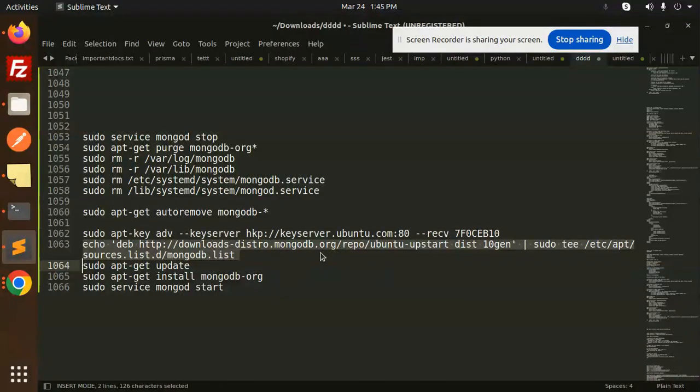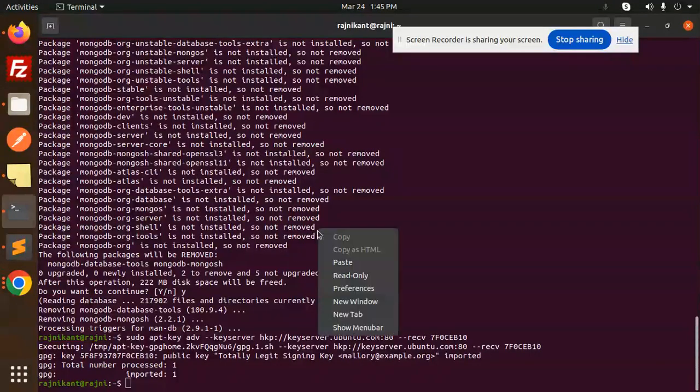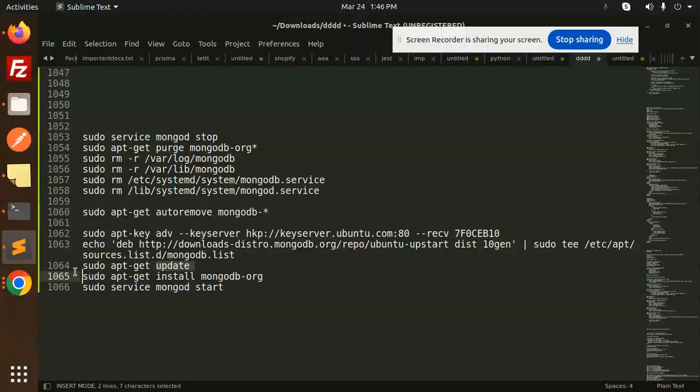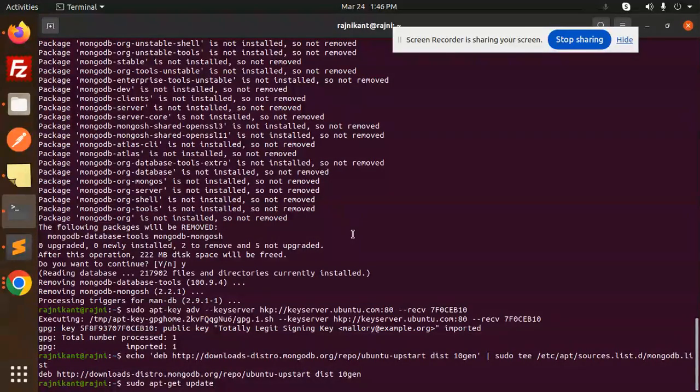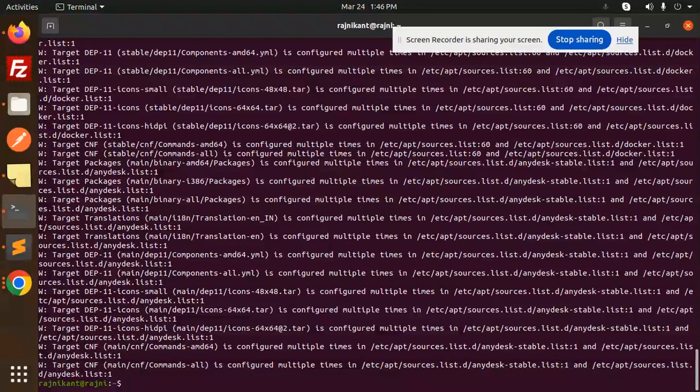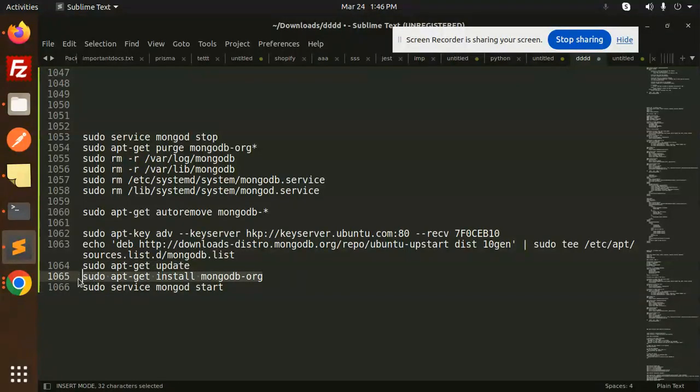Okay, so now we are going to install the MongoDB. Okay, so this is the command for the list part. Okay, let's try to update this. Stable command configured multiple times. This one. Let's go for the next one. Let's go and install this.